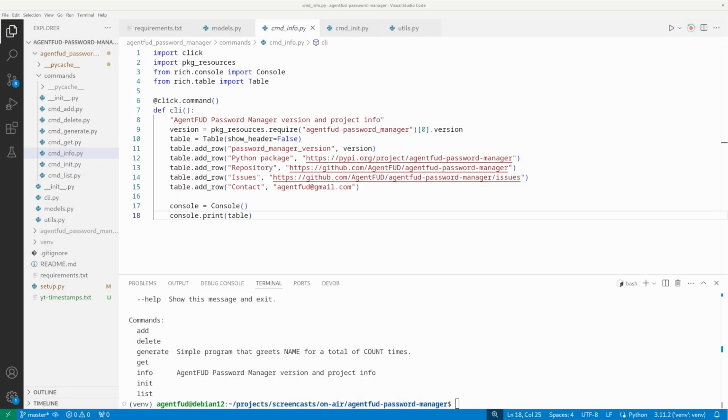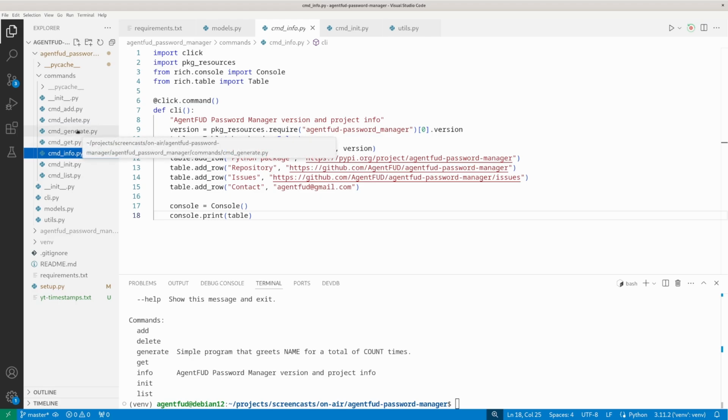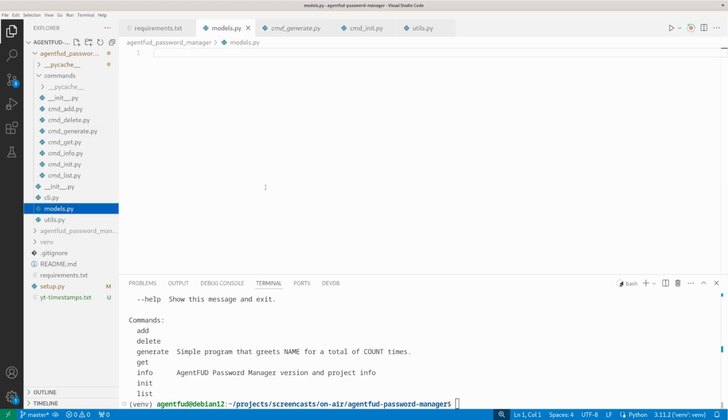Yesterday I showed you how to create a multi-command CLI application. I also implemented an info command which retrieves some information about the application, and the generate command which actually generates random passwords for you. So today I'm gonna show you how to work with models, SQLAlchemy and SQLite.